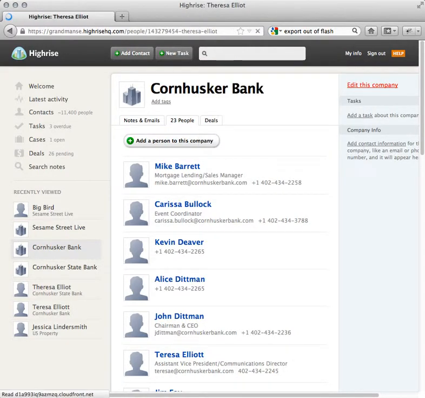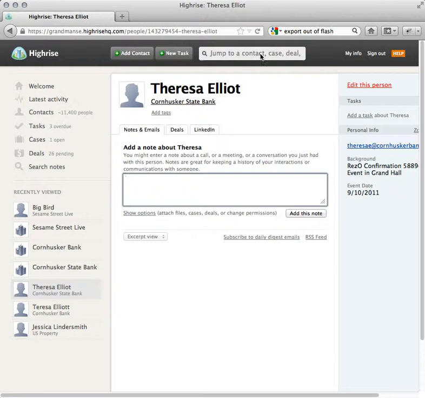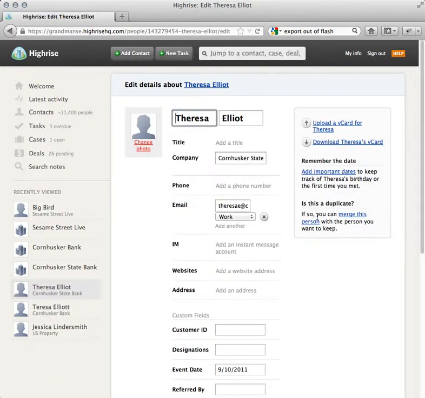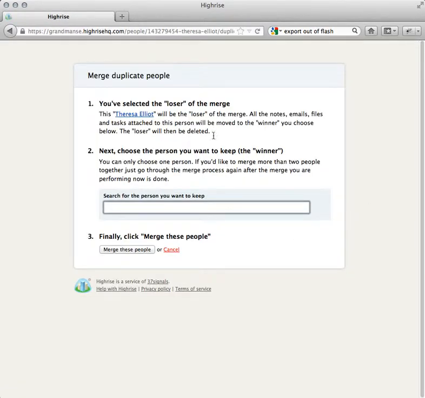Now you can merge contacts, which I will show you. So you need to choose the contact that is going to be the loser, the contact that will no longer exist, and that's going to be this one. So when you get to the contact, go and edit this person. Is this a duplicate? Yes. Merge this person. Okay, so you've selected the loser of the merge.